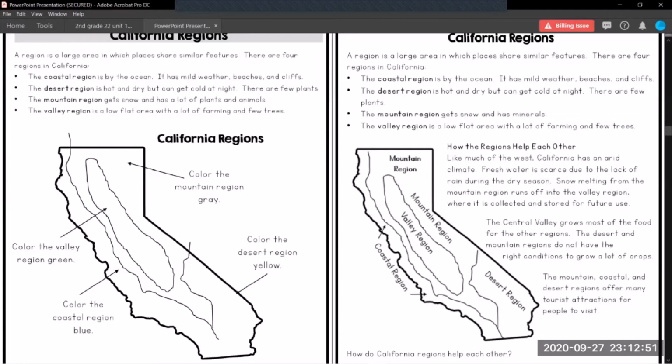The valley region is a low, flat area with a lot of farming and few trees. So this is the area where they will grow a lot of crops. There's not a lot of trees there. There's mostly grasses, but it's good for farming because that region does get rain. The weather is fairly mild, so it's easy for things to grow there.